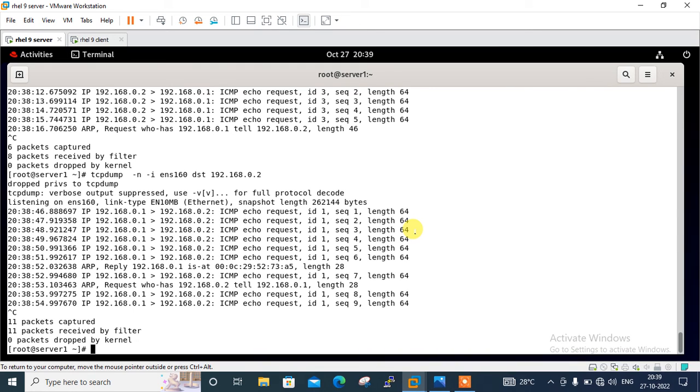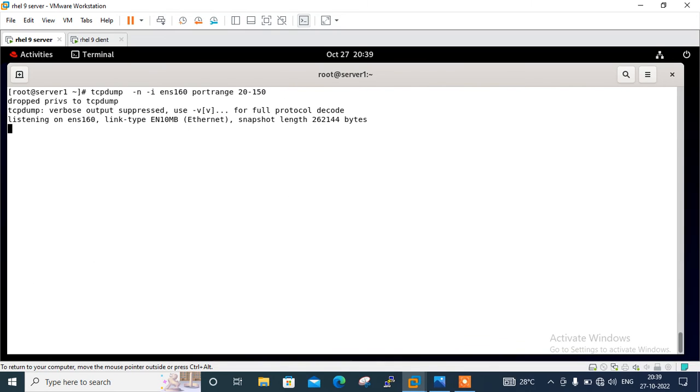And let's see, we can also define a port range. The port range is very important. The port range allows you to capture the traffic in a range of ports, say tcpdump -n, and you can say portrange from 20 to 150. Okay, once I press enter, see what happened. Now packets from port 20 to 150 will be captured through the tcpdump command.